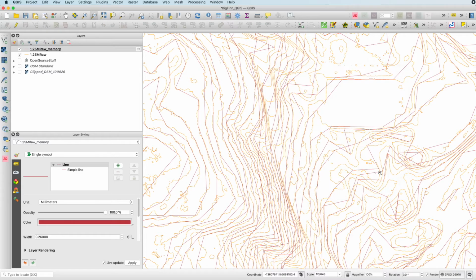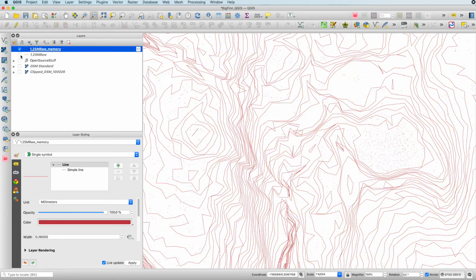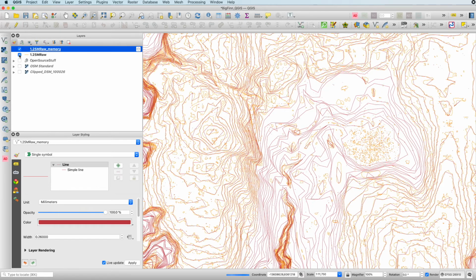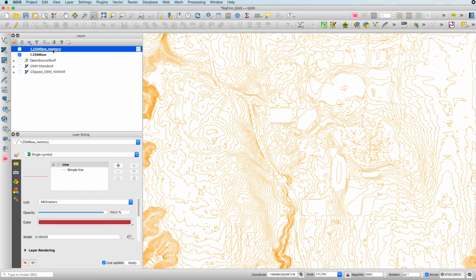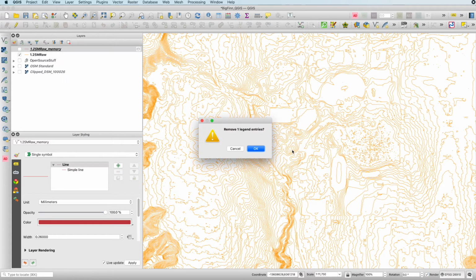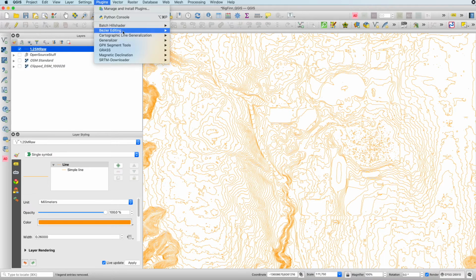Okay, now we can see real clearly that was too much, way too much. So we just want to back out of that. We can right click and delete, remove that layer. Okay, we made a mistake. Let's go ahead and try that again.